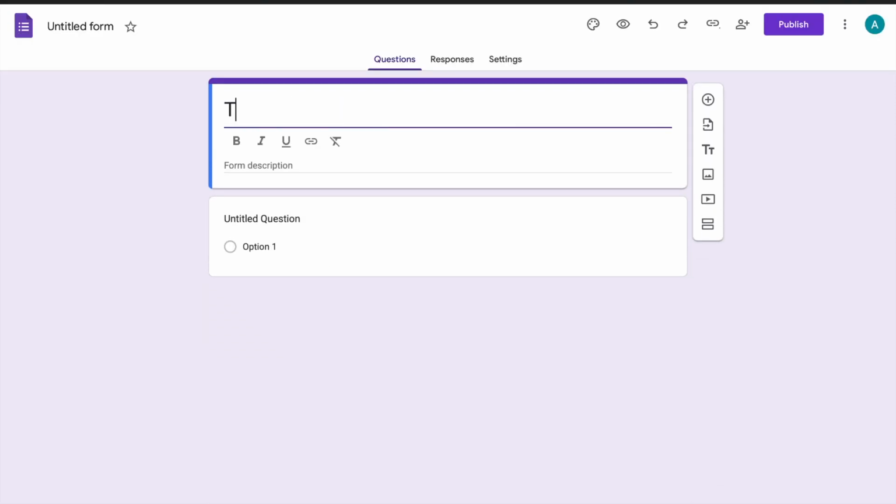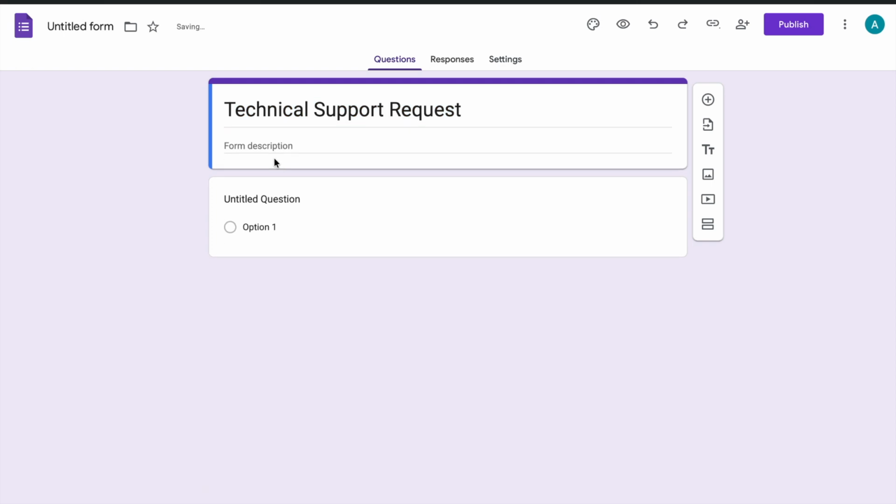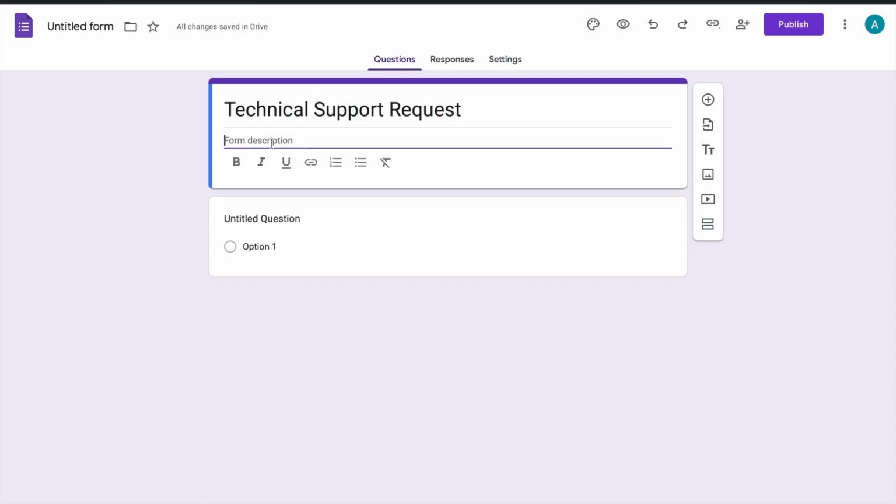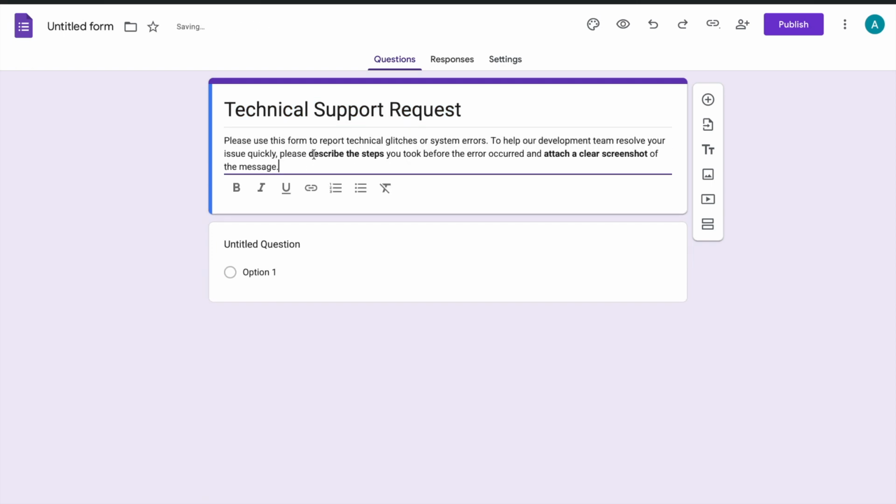We need to add a title here, for example, technical support request. We have the text formatting options here. Now let's add a form description. This is very important because users should know what this form is all about. After that, it's time to add the questions.